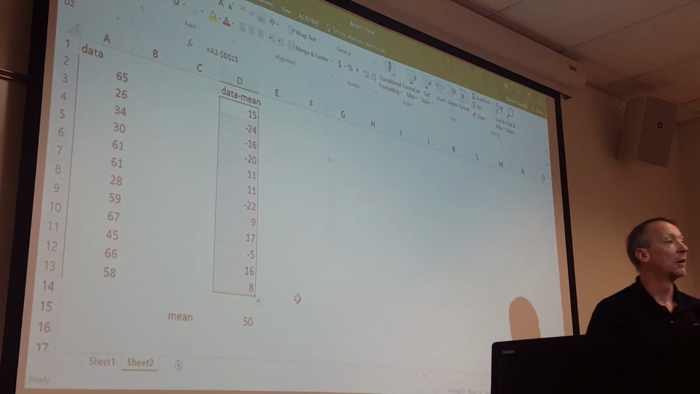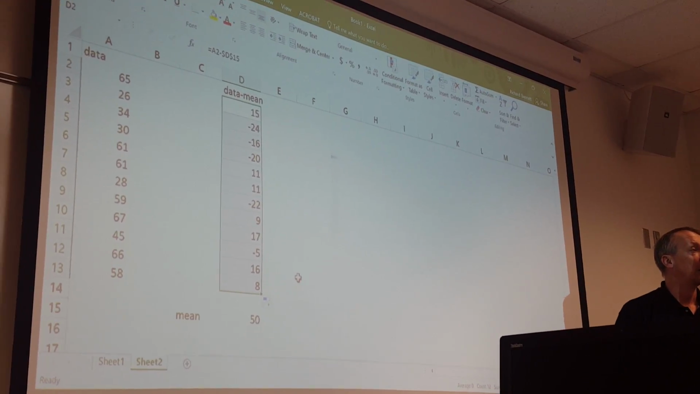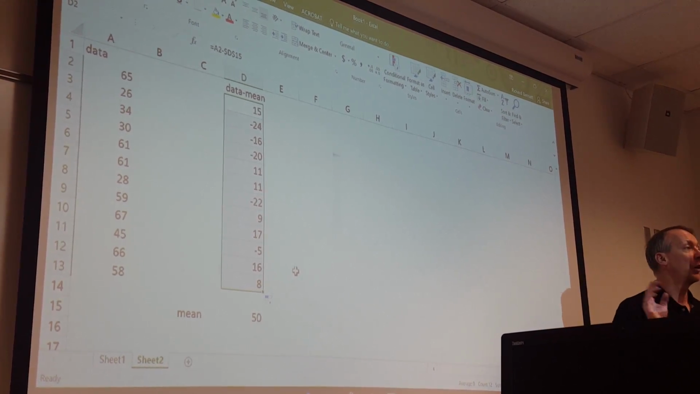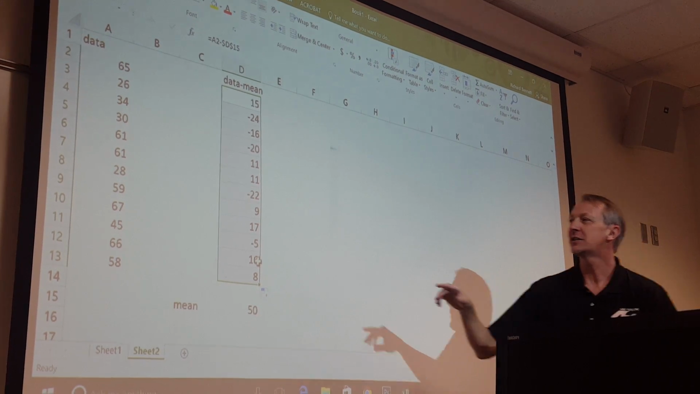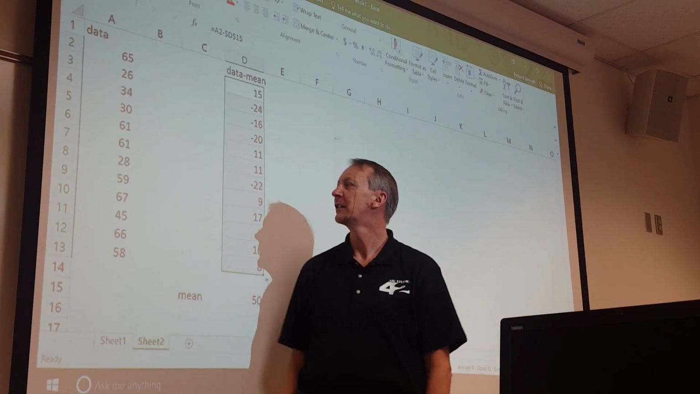Jordan: you have decimal points, like how many do you want us to know? I don't care. Just use whatever Excel tells you. You know what, just for fun, we're going to change that 28 to a 27.